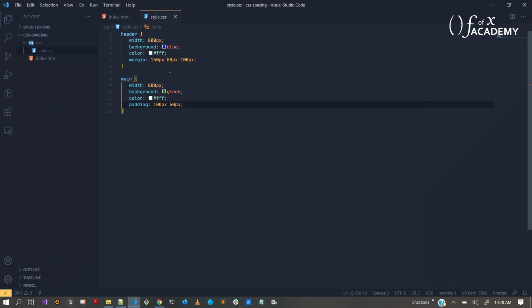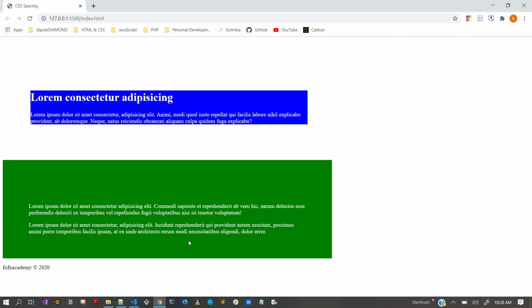And then we can also do the three-value method, and I just come and say 75 pixels. So top padding of 75 pixels, left and right of 75, and then bottom of 50. So you can see that the top padding is higher than the bottom, while the left and the right are equal.